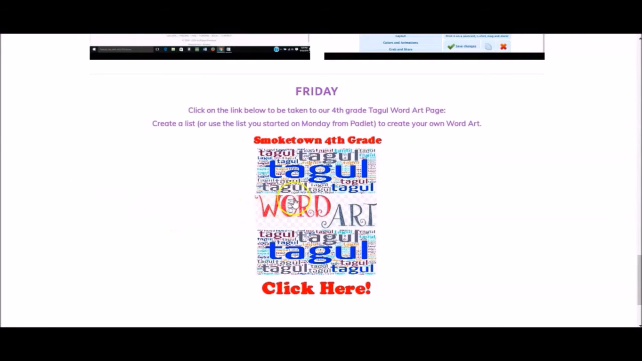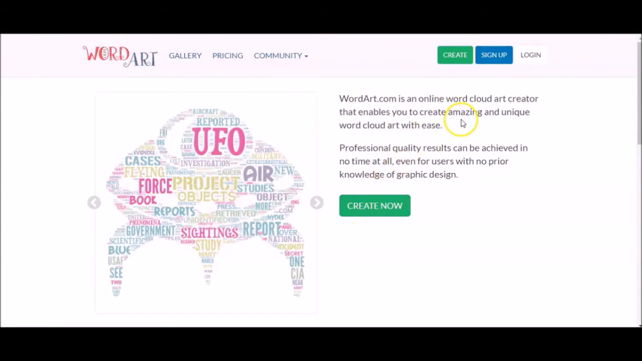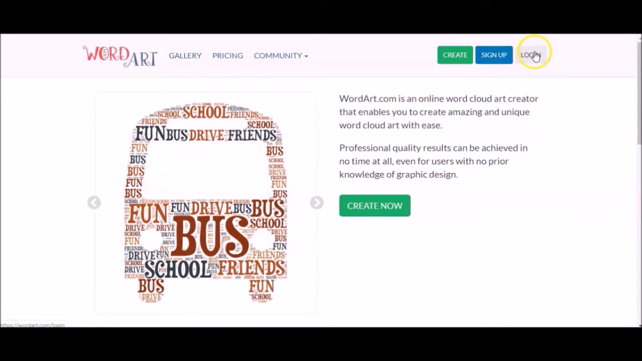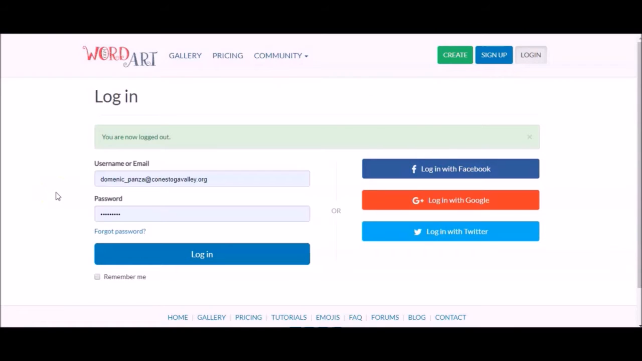Once again, you start by clicking the logo. After you've clicked on the logo, instead of just clicking Create Now, you can click Sign Up or Log In. By clicking Sign Up, they're going to give you a couple different options. The easiest way for students to log in would be using their Google account. When logging in with Google, you'll be prompted for your username or your email and your password.